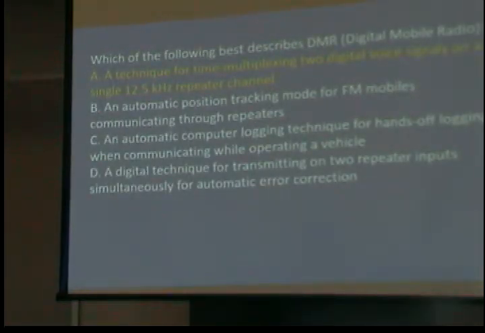Which of the following best describes DMR, digital mobile radio? It is a technique for time multiplexing two digital voice signals on a single 12.5 kilohertz repeater channel. What DMR allows you to do is in one repeater channel, you can have two voices going on at the same time. Okay? Two people separately can be talking. 12.5 kilohertz. Remember, the FM channel is normally 10 to 15, so 12.5.